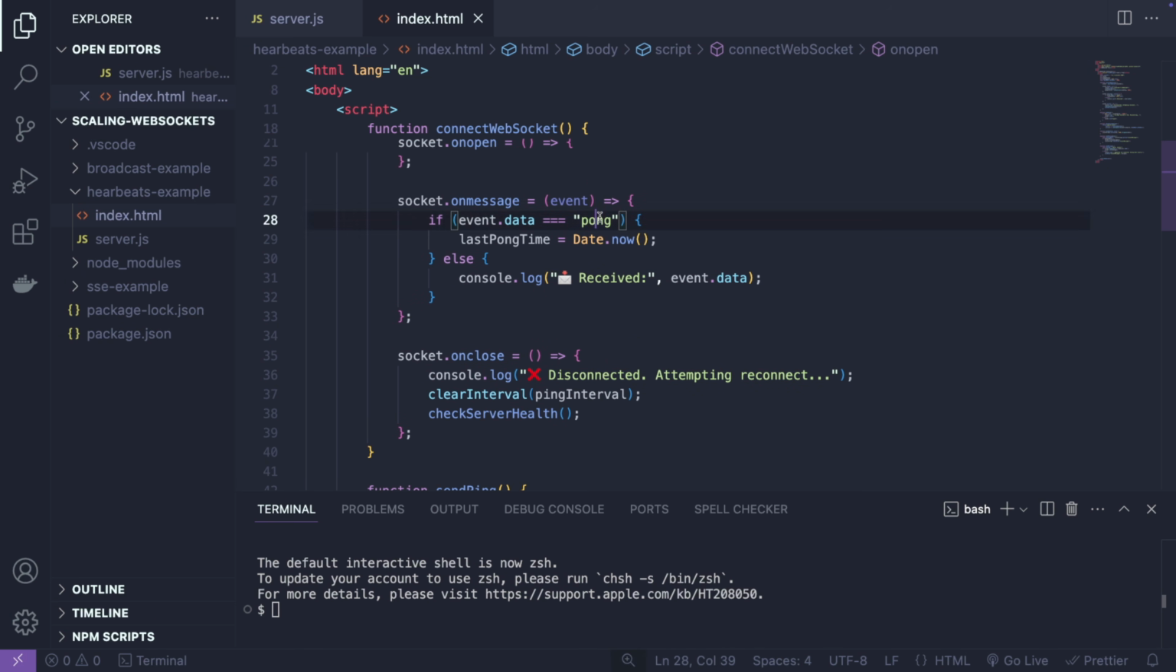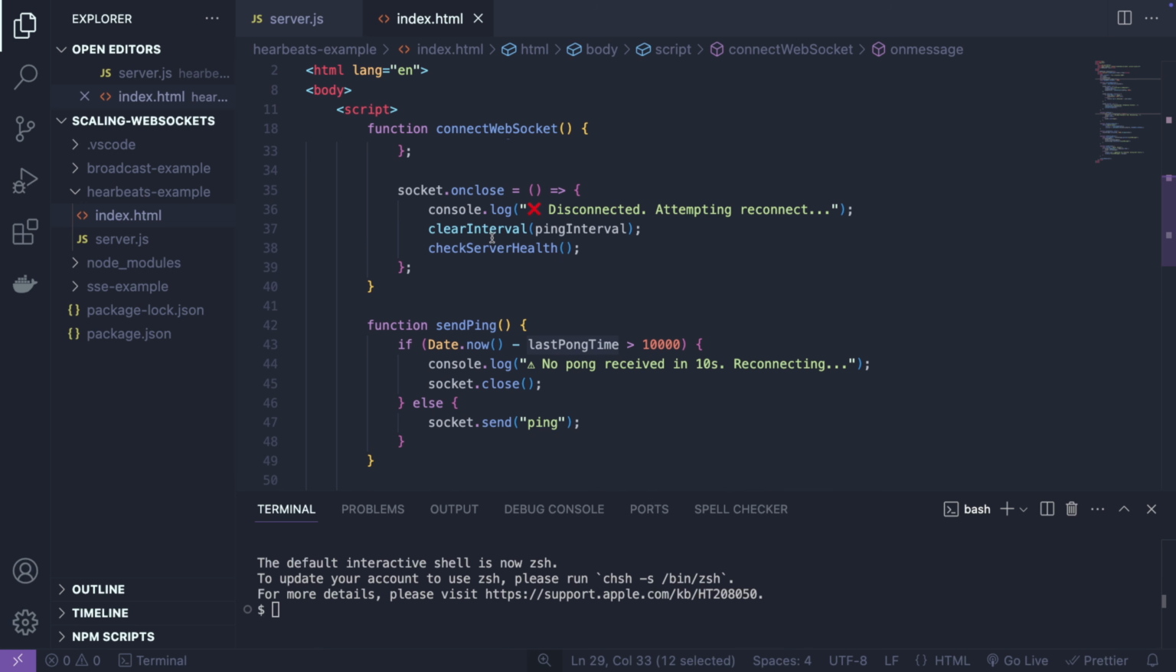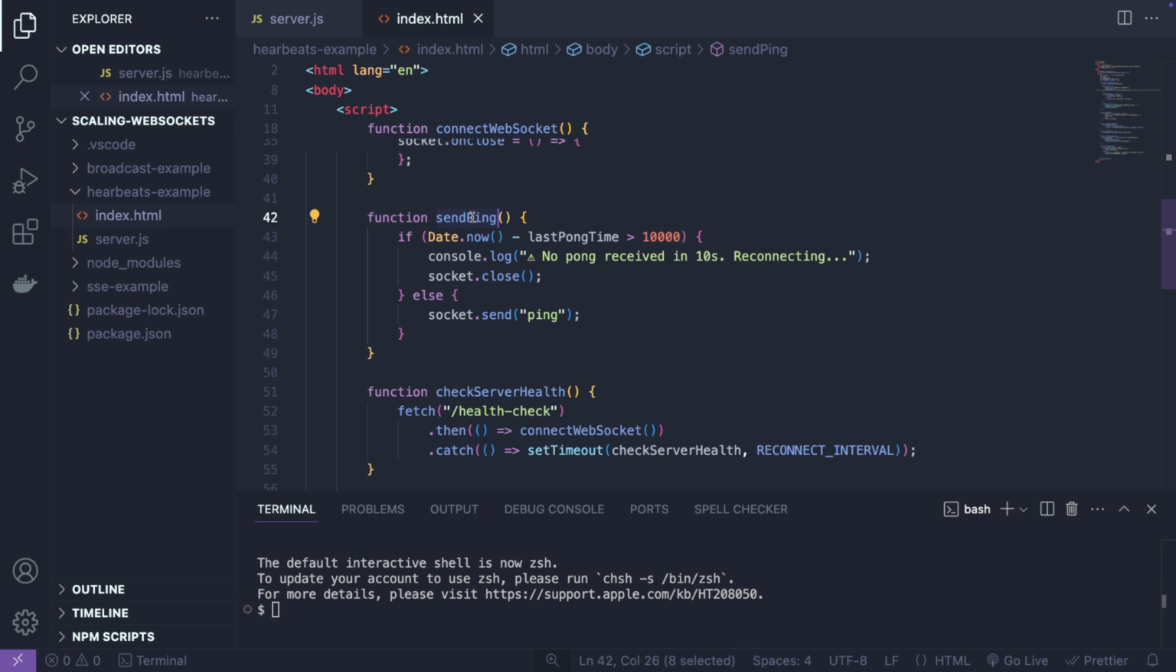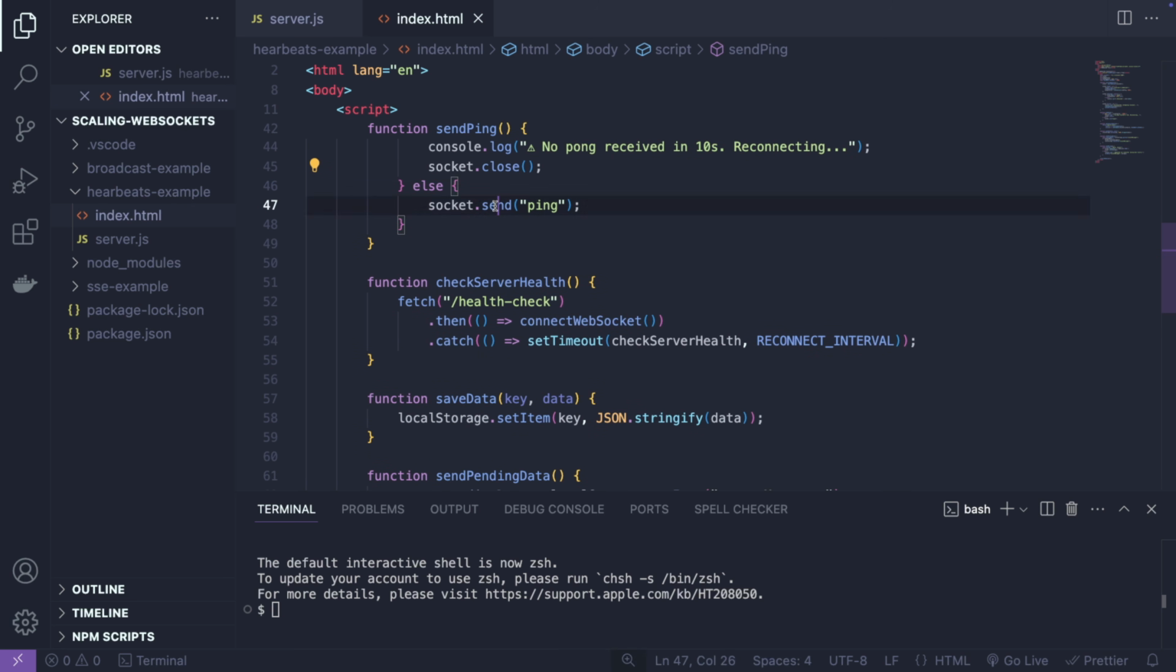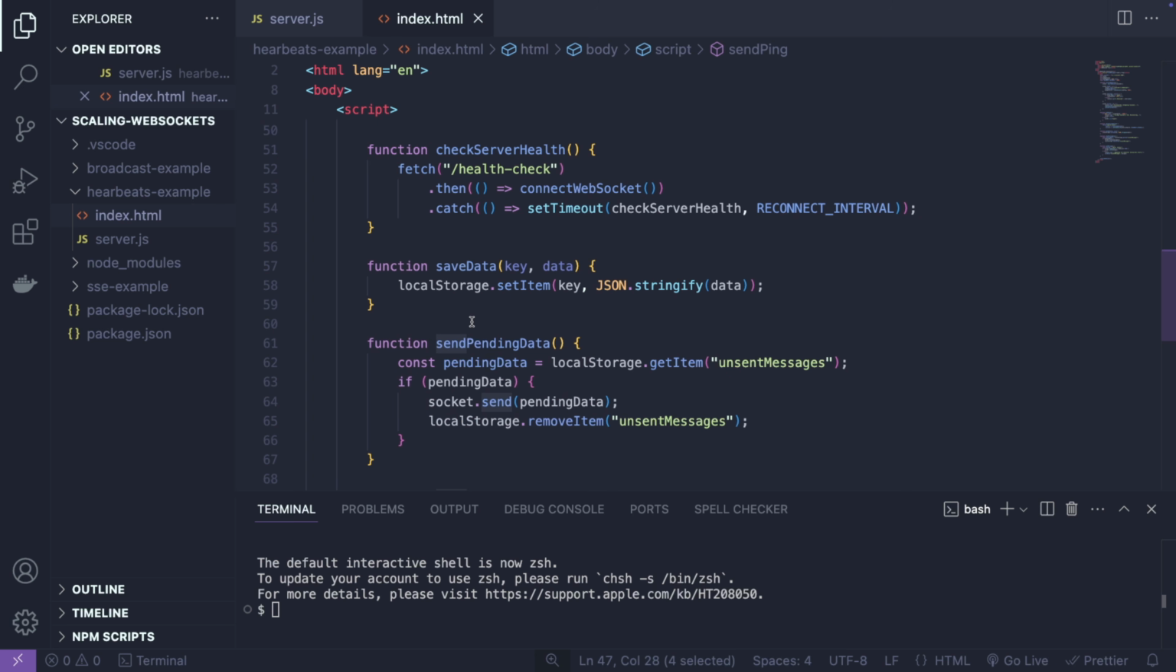On a message, every time the pong is received, we update the last pong time. And here, every time we're sending a ping, we compare whether the pong has arrived within the last 10 seconds. If no pongs have arrived, we try to close and reconnect. Otherwise, we send a ping again. So let's start this application and see how this is working.